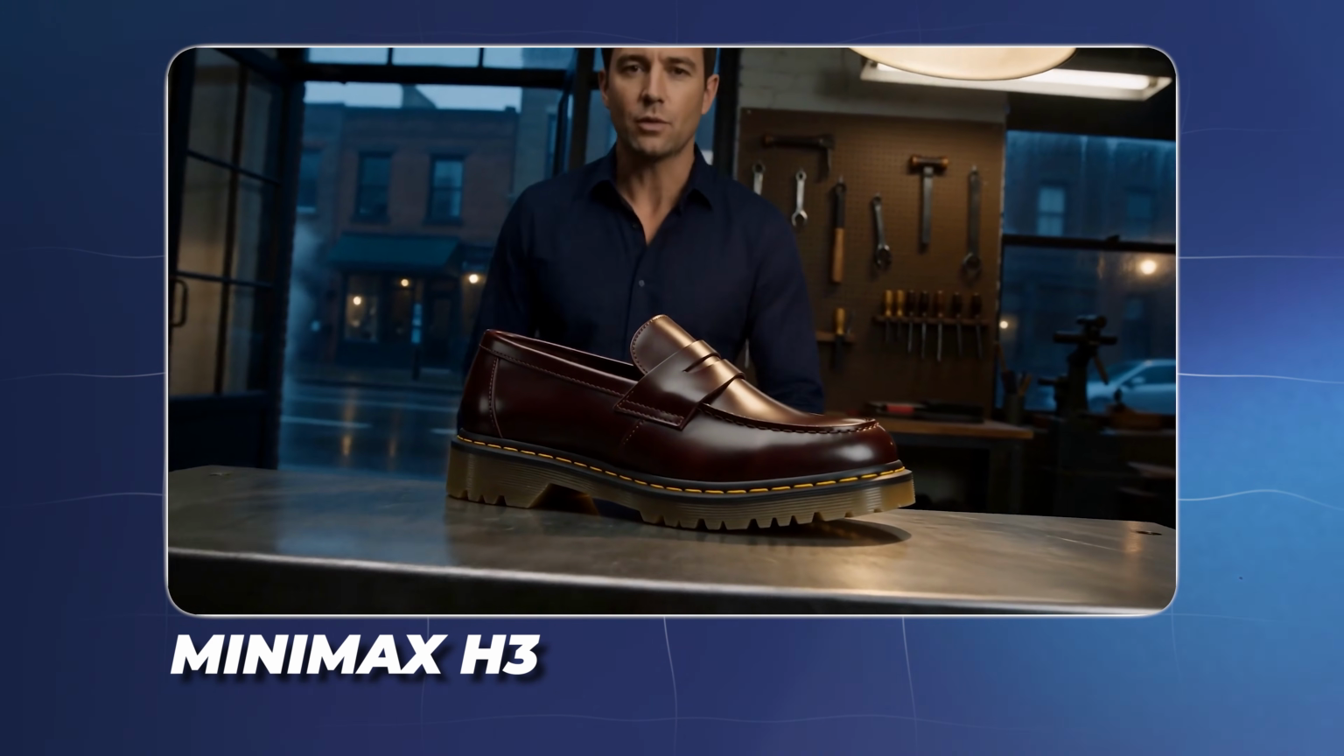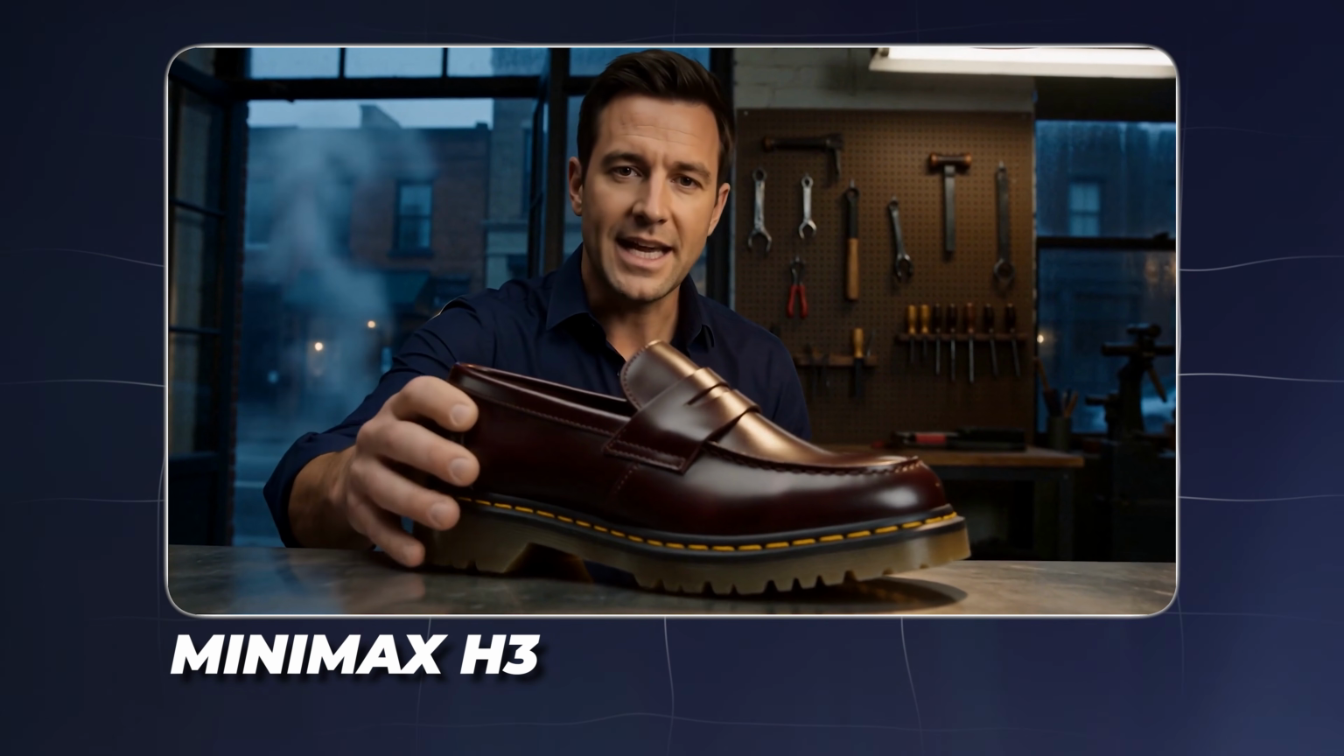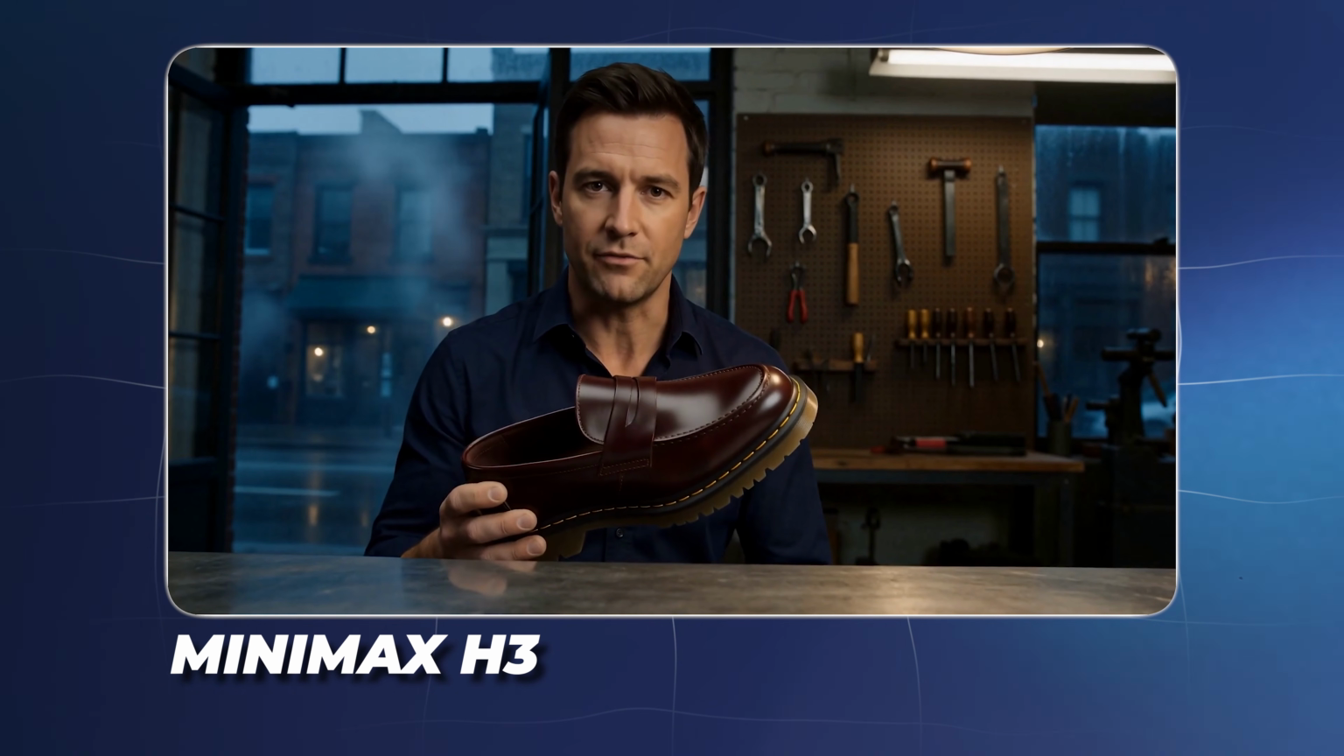People ask me what makes it worth the money. It isn't the leather. It isn't the sole. It's that after a week, you stop thinking about your feet.